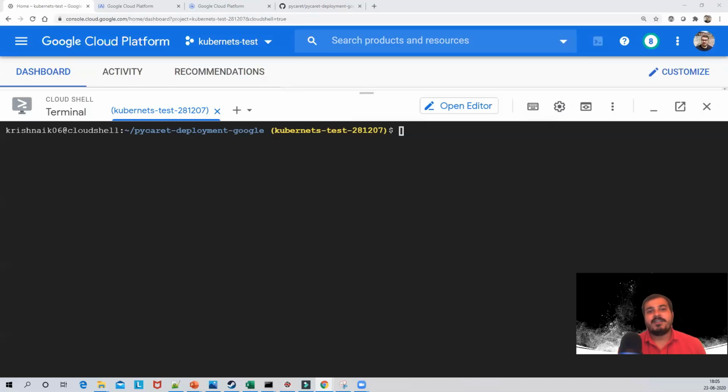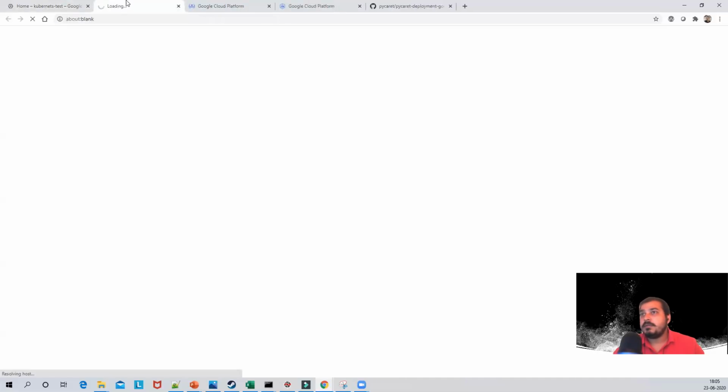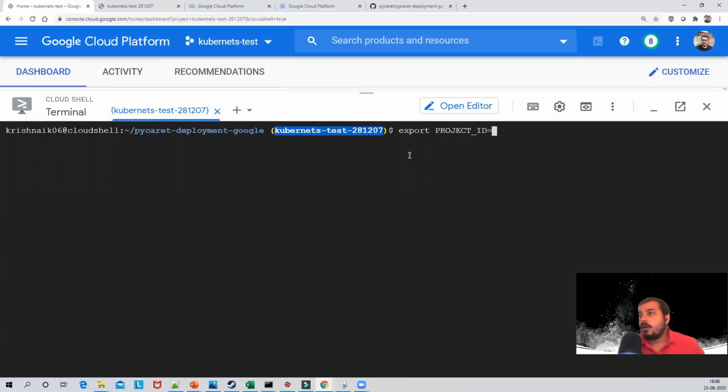Now what is the first step? After creating the project, I have git cloned the project. The next step, that is step three, is basically to export this particular project ID. So I'm just going to create a variable, export project ID. I'm just creating a global environment variable, and I'm going to give my project name to this. So here it is. I'm setting this project ID to this particular project name. I'm going to press enter.